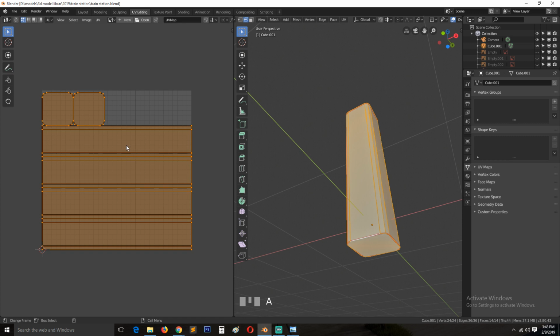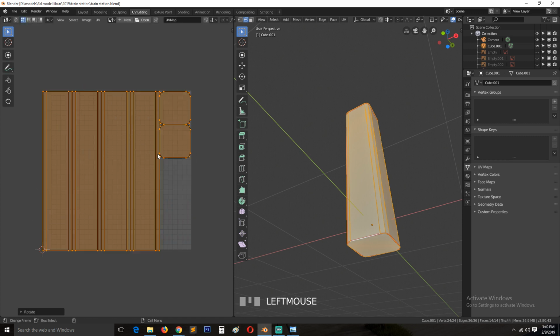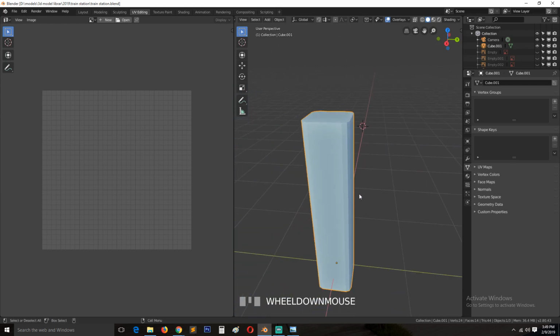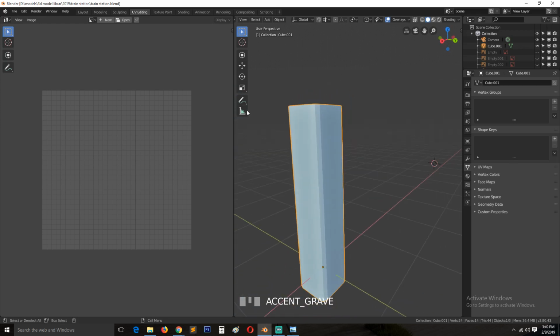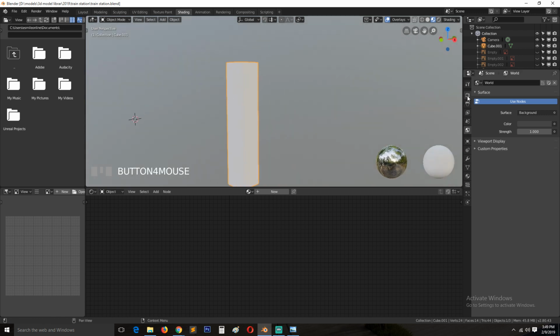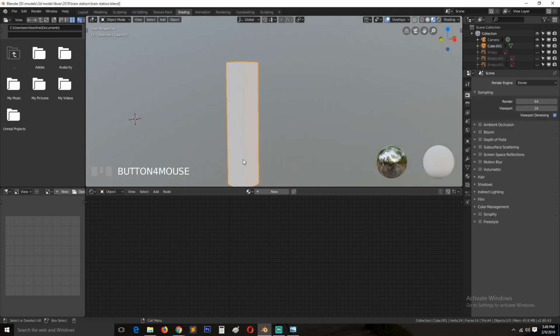I think, let me just rotate this 90 degrees. So we have something like that. And yeah, let's start working on the materials. So we can go to shading here.